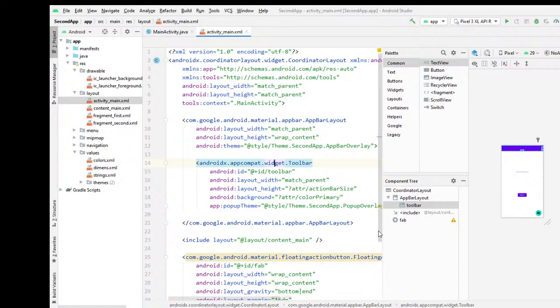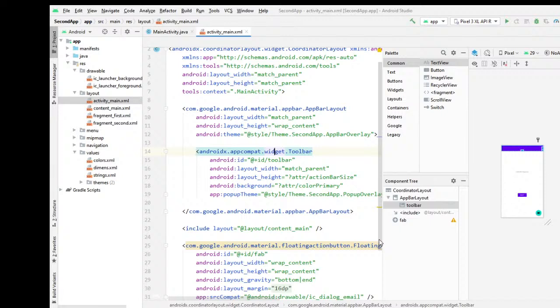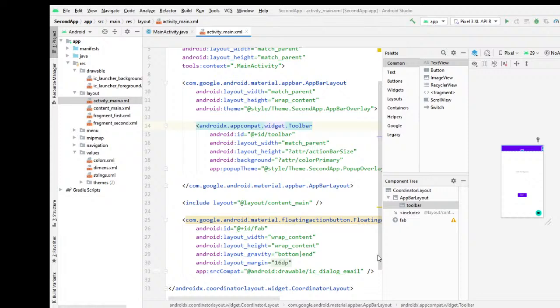And this layout, the activity_main.xml file, is included with another XML file, that is content_main. So the white colored part is the content_main.xml file, and you can see here this part, the button with the color, that is the floating action button. So FAB, there's a floating action button.